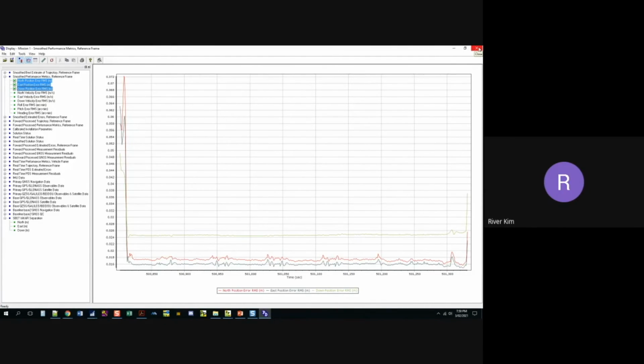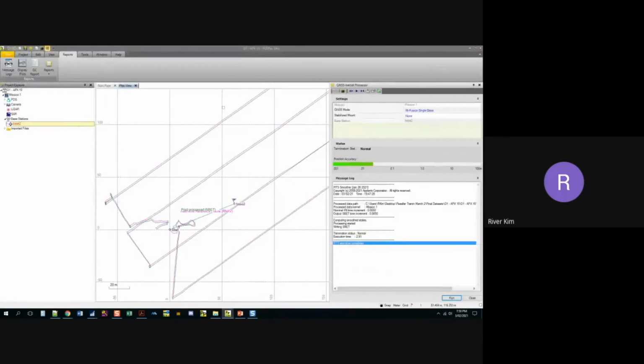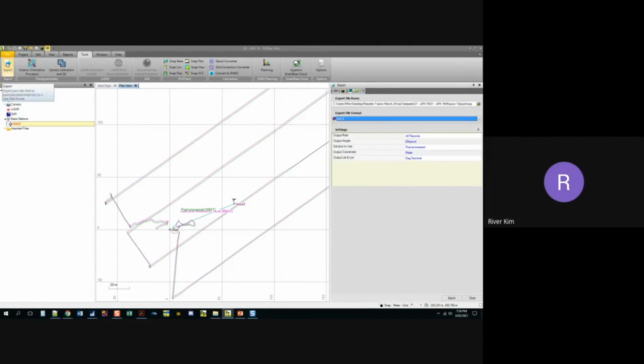All right, so now I'm going to show you the export tool. We've completed our post check on some of these display plots. So if we go to tools and you go to export, these are the different options you have for the export, and I'm just going to choose the default ASCII format. So here you can choose if you want to export your post-process solution or your real-time solution.